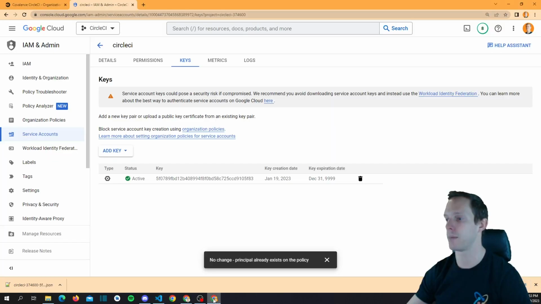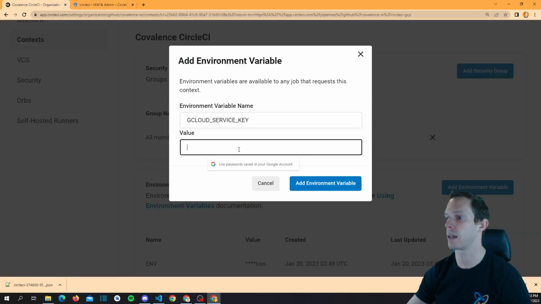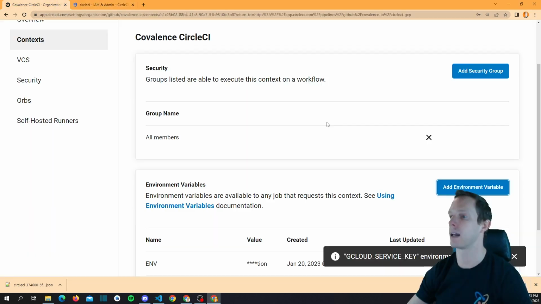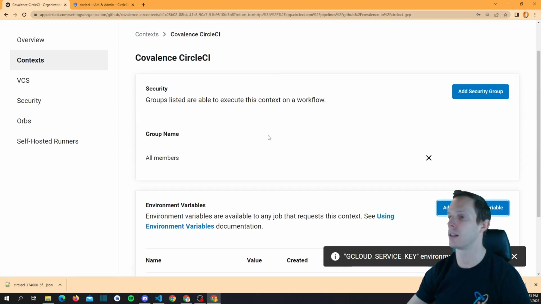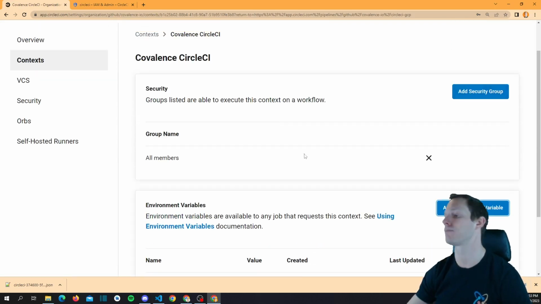You're going to want to copy that, and then we're going to go back in here. We're going to paste that value, and we're going to add the environment variable. So these environment variables are going to overwrite the environment variables from the first part, and we should be good to go ahead and now update our config file.